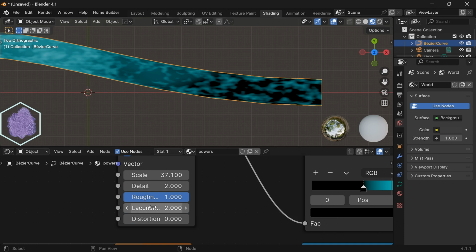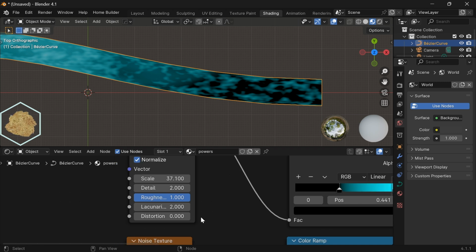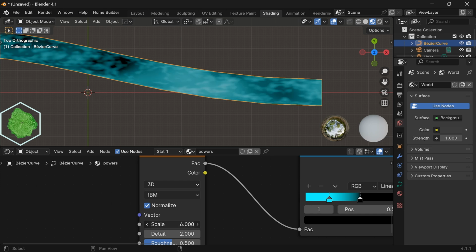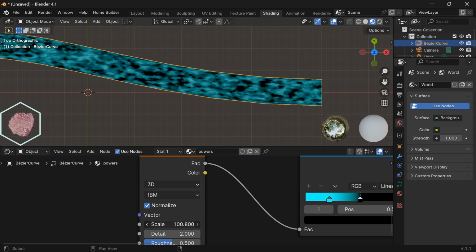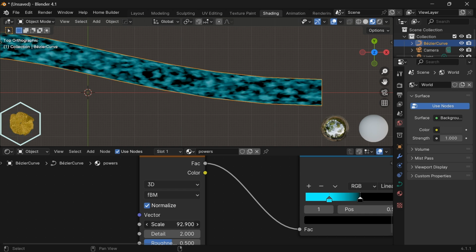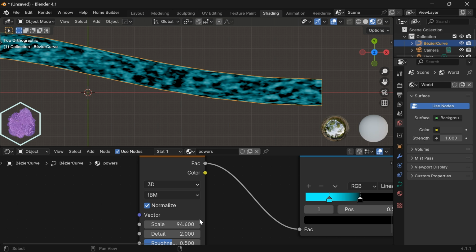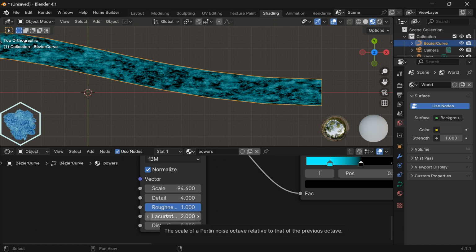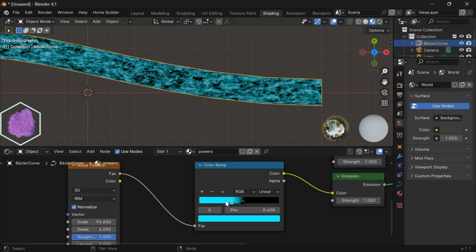I change the roughness to 1. I'm going to leave the bottom two where they were default. Okay. We're going to change the scale on the bottom noise texture to something a little higher, somewhere around 94.6, 95, something like that. Wherever it looks good to your eye. We're going to go ahead and increase the detail to 4 and increase the roughness to 1. And we can go ahead and leave these bottom two as they were default again.